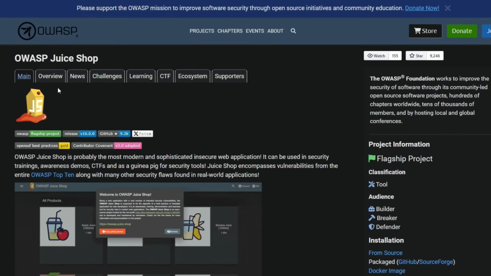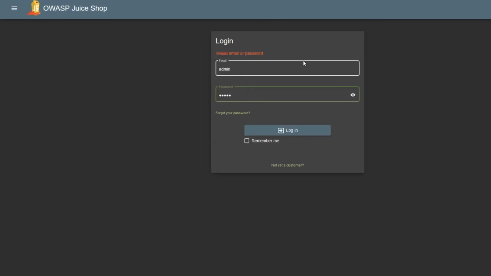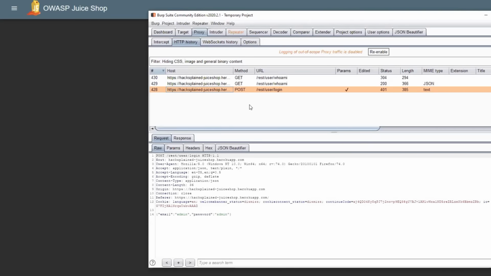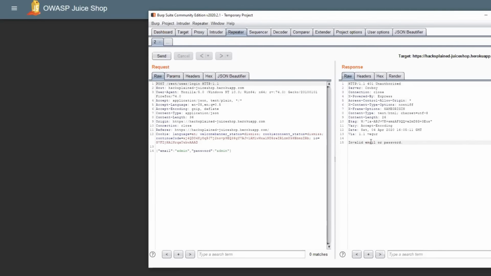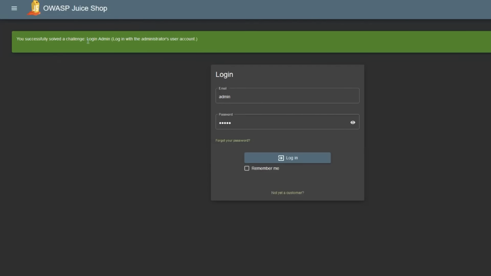Alternatively, you can host your own vulnerable web application using projects like OWASP Juice Shop. The idea is to explore the application, find vulnerabilities, and exploit them to solve challenges. It's like a safe environment where you can practice your hacking skills without causing any real harm. Plus, there are hints and explanations to help you along the way, making it a great learning tool for both beginners and experienced security professionals.